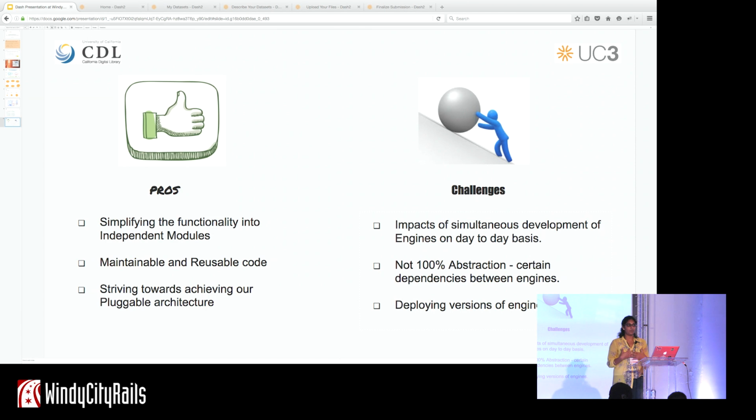I wanted to share my experiences with Rails engines with you guys on this platform. It's been a very interesting experience, I should say, because pros, we've been able to achieve the independent modularity that we wanted. We have been able to maintain and reuse code, and we are actually achieving our goal of pluggable architecture here. The challenges, well, this is the fun part.